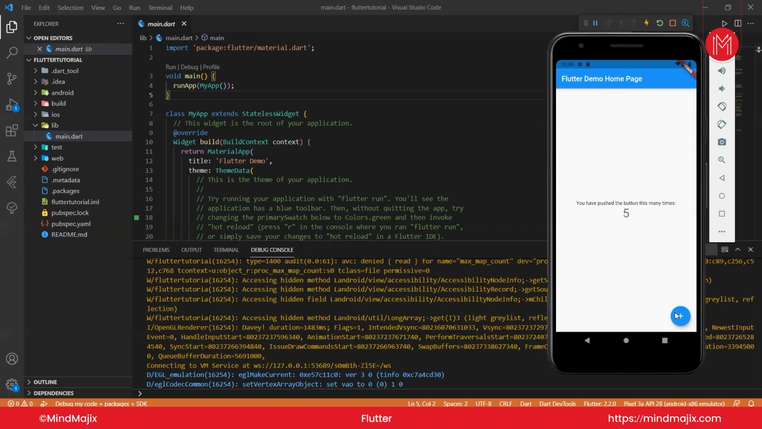So finally, we have our Flutter application running in our emulator. In the next video, we will be talking more about Flutter concepts such as widgets and other things. For now, I hope you have enjoyed learning it.